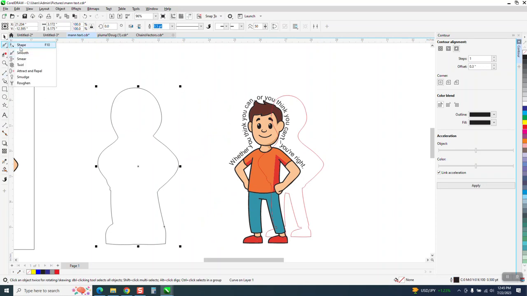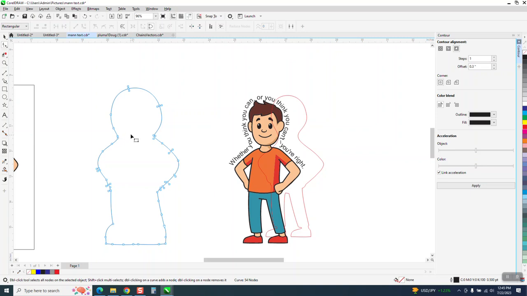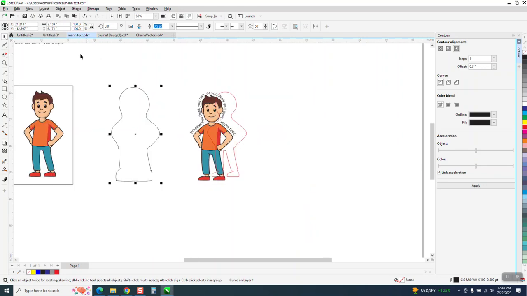And you could always take the only problem with just taking nodes away is that you could lose some of the shape. So I think it's easier to take the smoothing tool, and you could do it with the shape tool if you do not have the smoothing tool. But you have to make sure you click on your item. That looks pretty good. Now let's take the text.